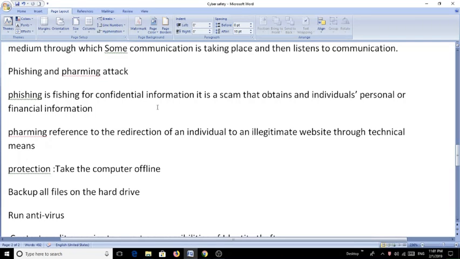Next is phishing. Phishing is a criminally fraudulent process of attempting to acquire sensitive information such as usernames, passwords, credit card information, and account data. In phishing, an imposter uses an authentic looking email or website to trick recipients into giving out sensitive personal information.